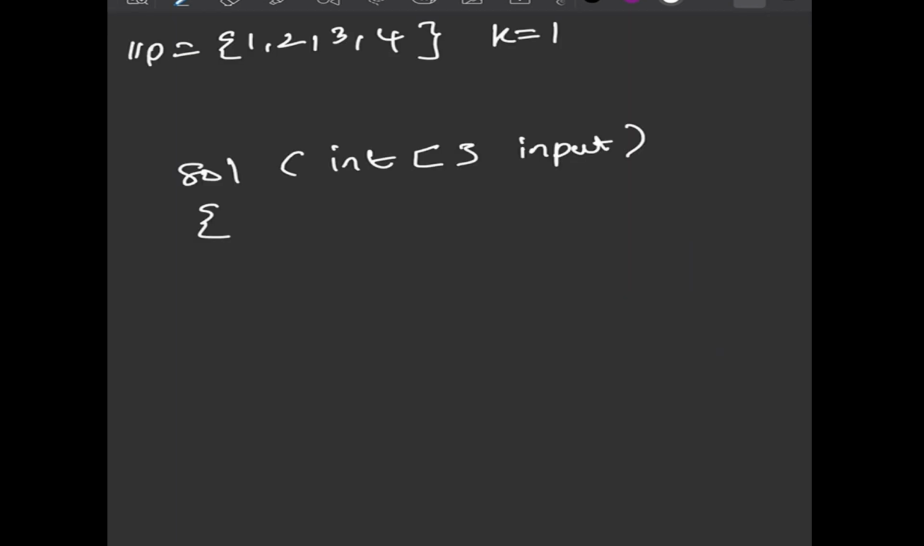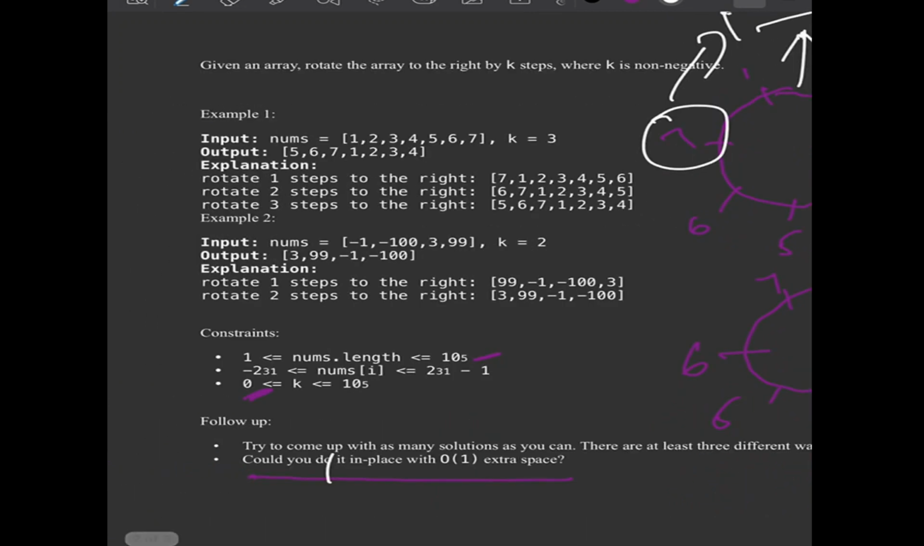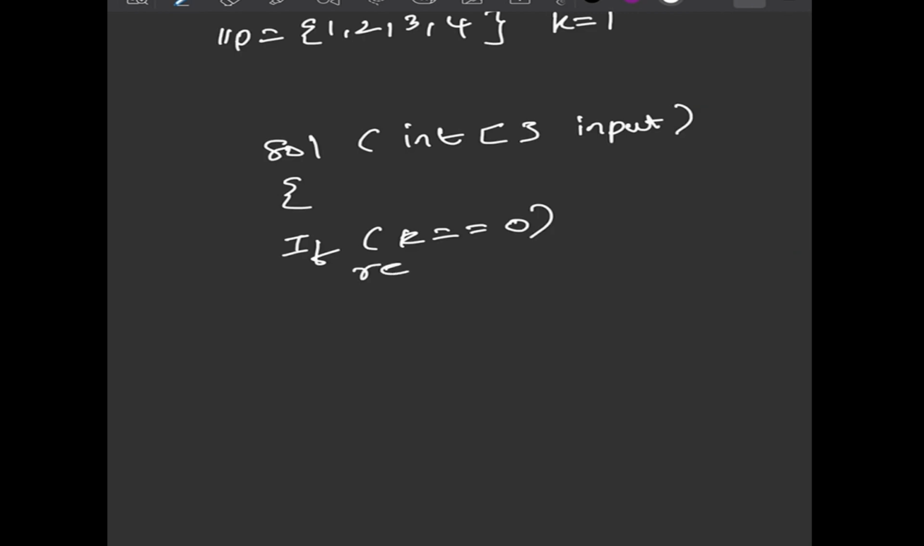Let us write the input first. The first thing that we need to do here is check the constraints and return the result if the constraints fail. So the constraint here is, we need to check if k is equal to 0, then we don't have to perform any rotation, we return the input itself. If it's not equal to 0, then we need to rotate the array to the right.